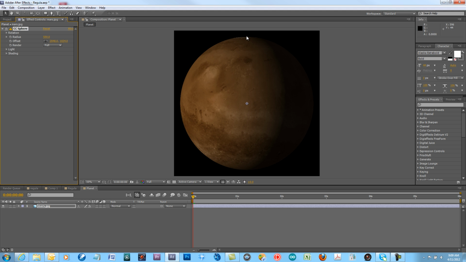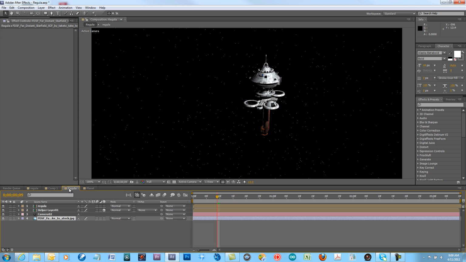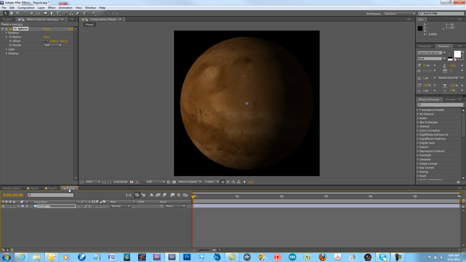Okay, what I've done is left a little bit of room outside so we can add in an atmosphere. Now if we go back to our comp here, get rid of this, go back to our comp, you can see that the sunlight is basically coming in at an angle from right about up here. So we want to try to match that with the planet as best we can.